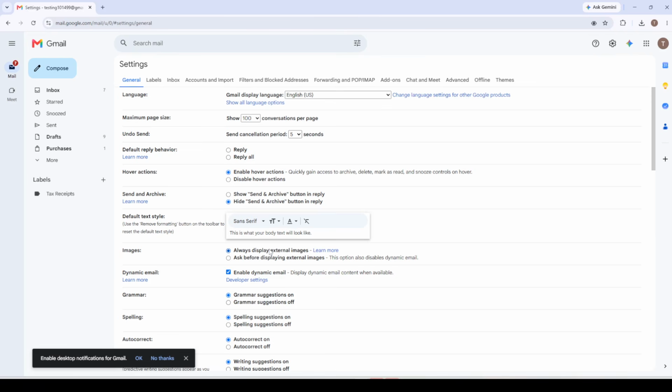Under Images, Gmail gives you 2 choices. The first is Ask before displaying external images. That's the default, and it's the reason your messages show plain gray boxes where photos should be, with a little link at the top that says Display Images below. The second choice is Always Display External Images. External images are pictures stored on the sender's server, not attached to the message, and that's why Gmail can block them.